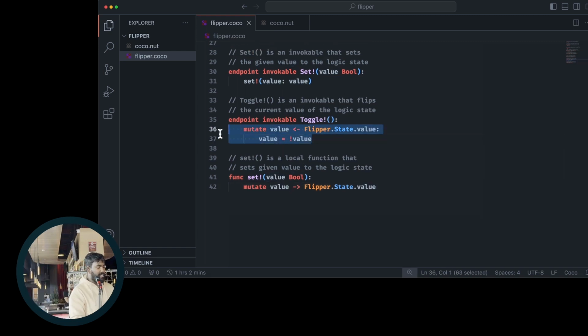So if you see in lines 36 and 37, the mutate arrow is the other way around here. I'm capturing the value from flipper.state.value into the local variable called value, and then I'm just negating it. Whatever the final value of this variable called value is at the end of this context, it will just revert back to flipper.state.value. Right? This way, it's a Rust-like mechanism where you have to borrow the state symbol, and you have it available in the local variable in that intended context. And at the end of the intended context, it just reverts back to flipper.state.value.